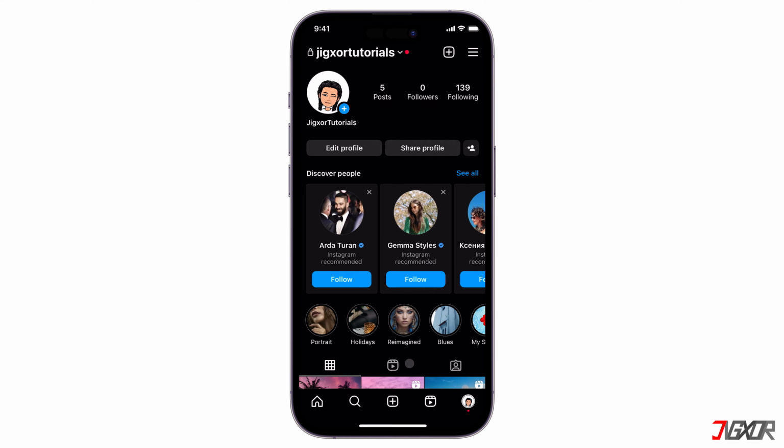Second, you may have followed too many people in a short amount of time and triggered Instagram's spam detection. Make sure to wait for a few hours or days before following more people and avoid spamming. Lastly, the issue could also be caused by a poor internet connection or a bug in the app that prevents you from following Instagram users.